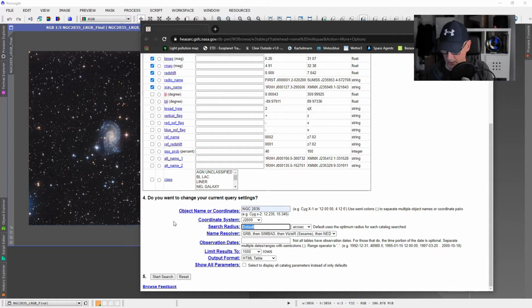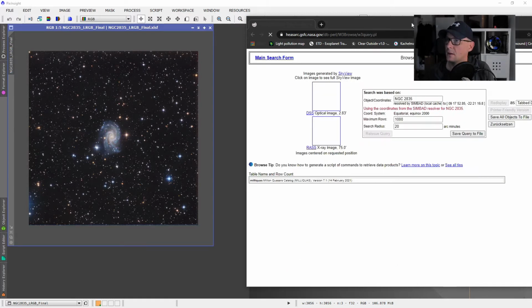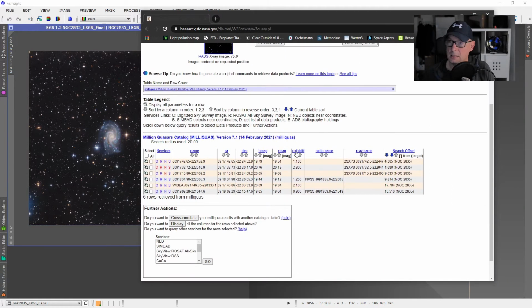And of course we are choosing this bright central galaxy here, NGC 2835, and we define a search radius, which I set to 20 arc minutes, I think, because the sides of this image are something around 23 arc minutes. So radius of 20 should be good. And first we will have a look at the HTML formatted table, if there's anything inside. And yes, there is. In this search here, we have six objects.